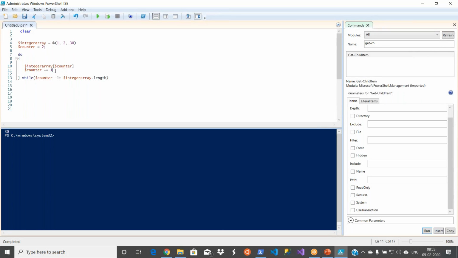basically it is incrementing the counter, right? So when I give the 2, what happens? 2 plus 1 is 3, and 3 less than. So what is your length? Yeah, integer length is 3. So 3 less than 3 is false, right? But still it executed once. As I told you, it will execute at least once, even if your condition is false.